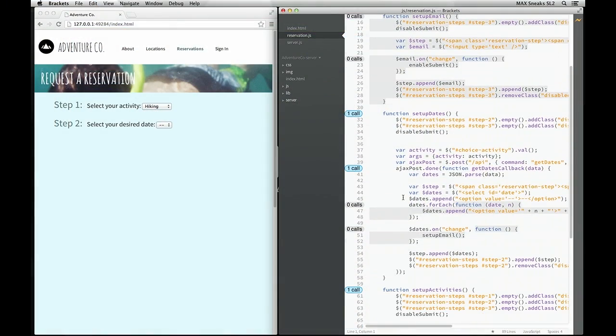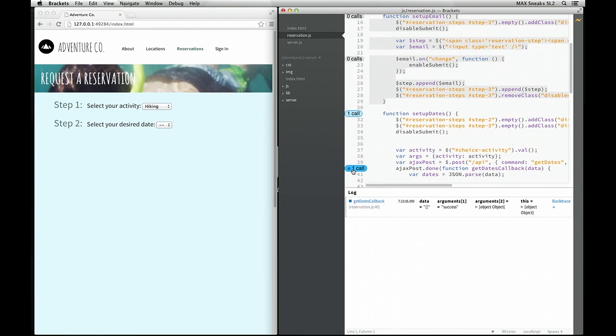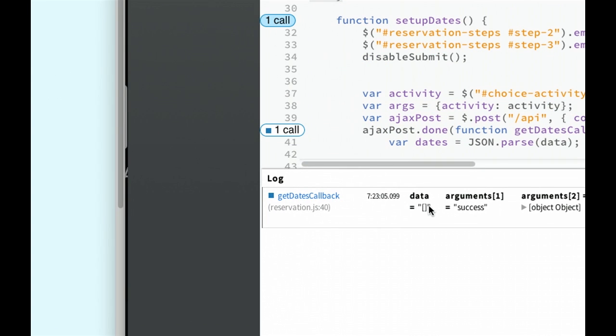I can scroll right down here, and I can say, hey, look at that, my AJAX response handler has already been called. It's a little bit hard to see, the interface is a little bit small, but I'll go ahead and zoom in here. And you can see I already get some data right here. It came back. The callback got called, but it got called with no data. So something's wrong on the server side.